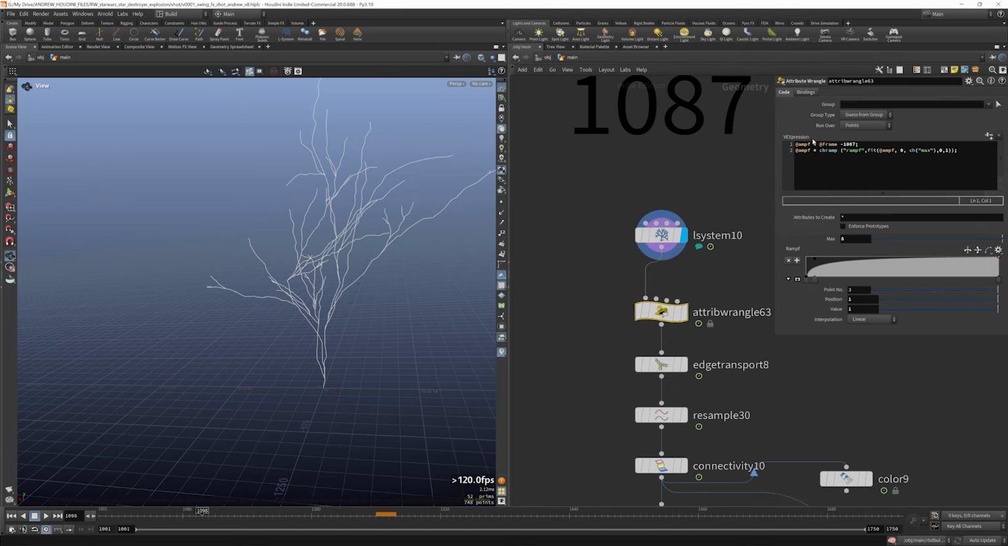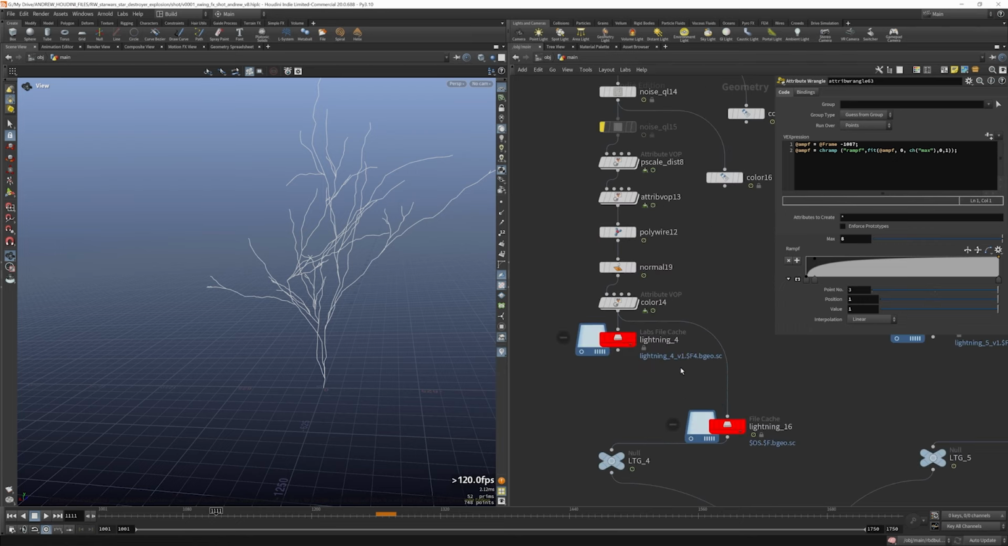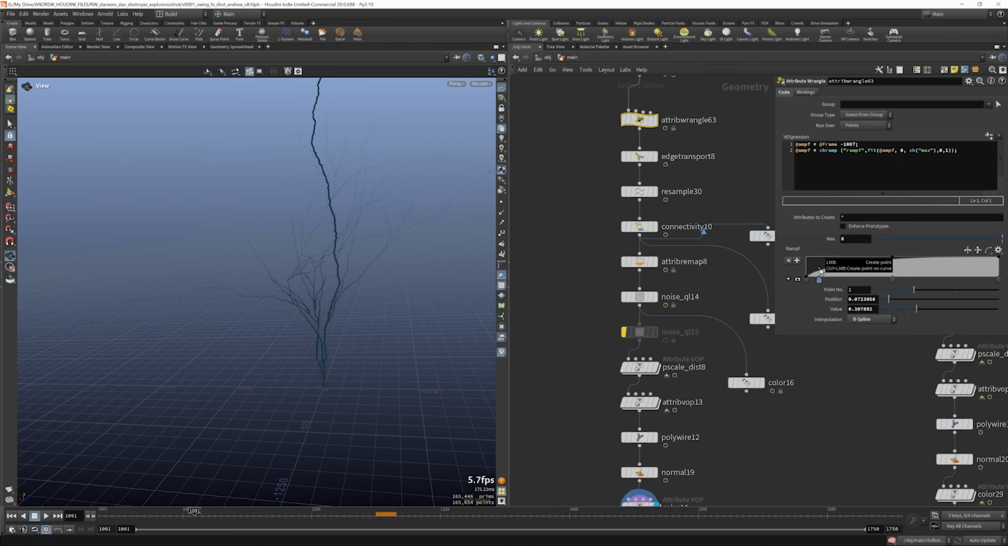Coming over here, we're going to set this attribute called PF, which is going to be used for our P scale, and we've got a ramp on here. So we need to take a look at this at the end here. So you can see here we're controlling this P scale.